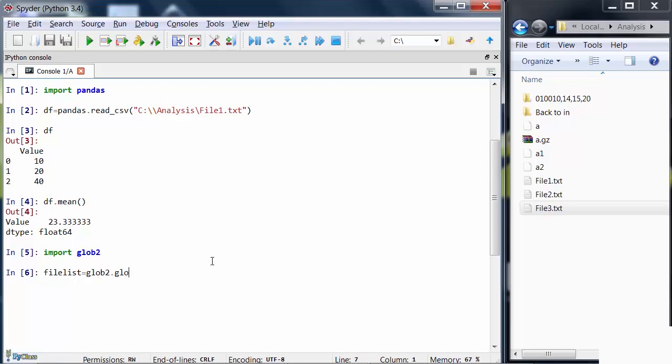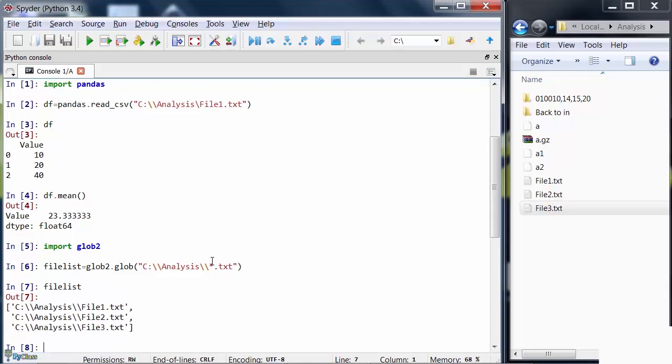So let's say file_list equals glob2.glob. So the glob method of the glob2 library. And here we need to pass the folder path where the files are located. So that is C analysis. And here we can play around by using an asterisk and a .txt after that. That means we want all the files containing a .txt extension. And that's it. Execute and see what you got in the file_list variable. So it's a list of all the txt file paths.